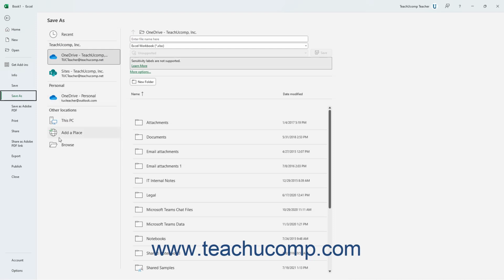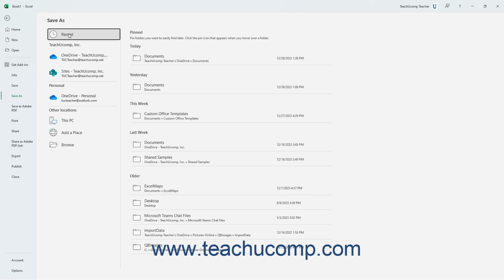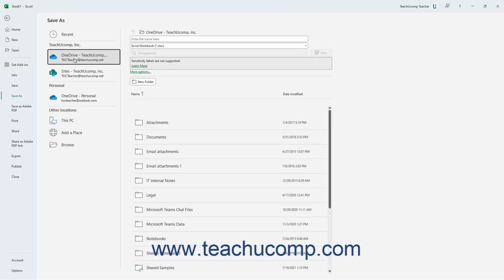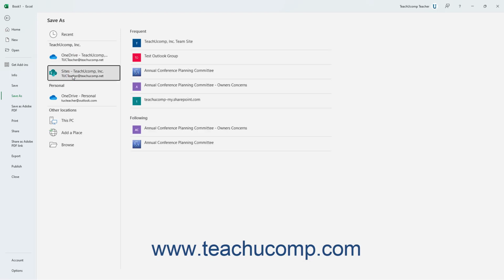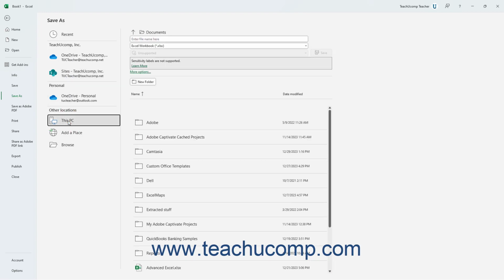To the right of the command panel, a list of available places for you to save the file appears. The list choices vary depending on the Office subscriptions and services available to your Microsoft account. If you have previously saved files, the Recent option shows a list of folder locations into which you have recently saved files. Other common options include your OneDrive folder for Microsoft user accounts, SharePoint folders for business Microsoft 365 subscribers, and This PC. Select the location to which to save the file.